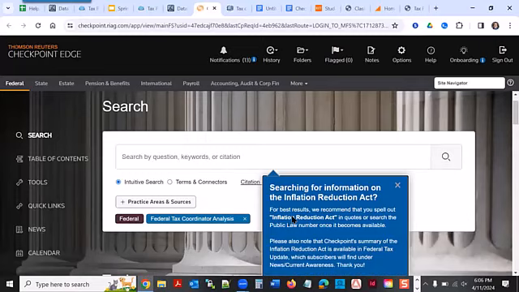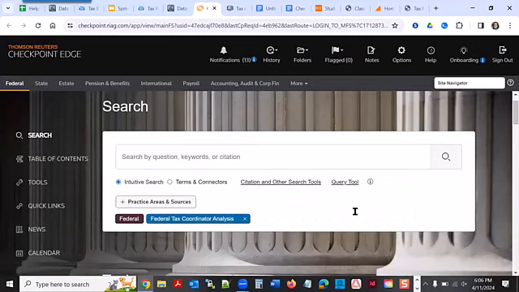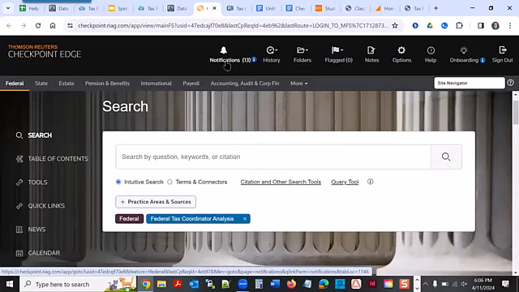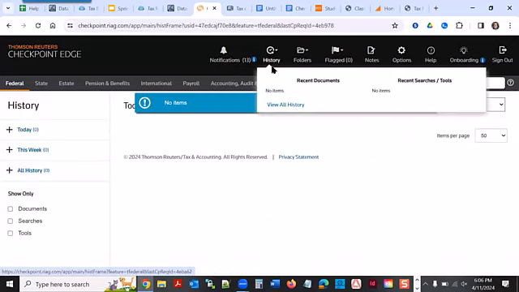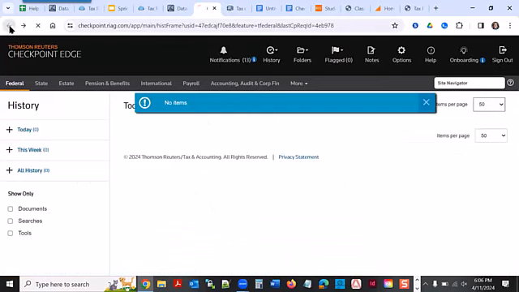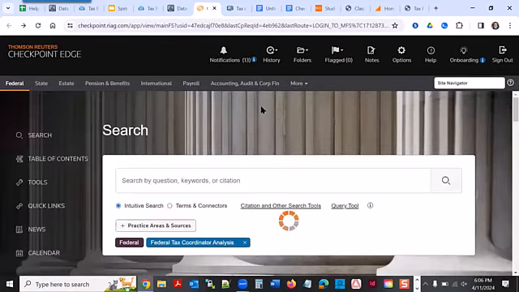Any general user can get in here. And it's like, hey, do you want to see about the Inflation Reduction Act? No, I don't. Thank you very much. So here's the general interface when you're just the anonymous person going in. I'm in the general account where you can't save anything. There is a little history bar here, but there's no history yet. If I start doing searches and a history builds and I close my window, it's all gone.